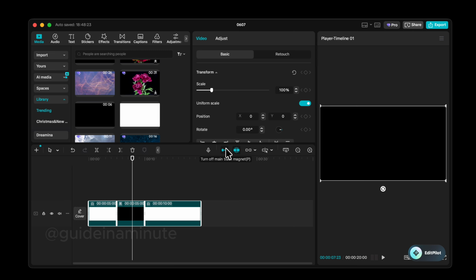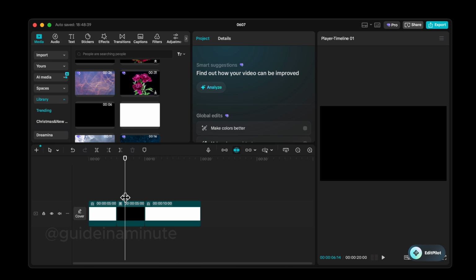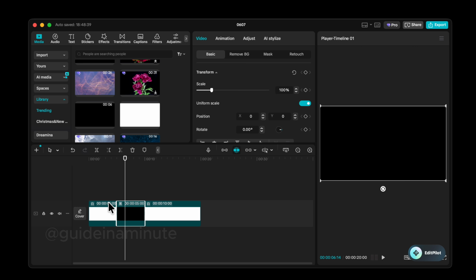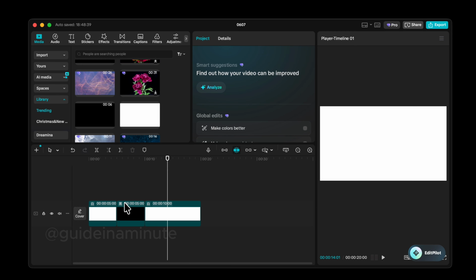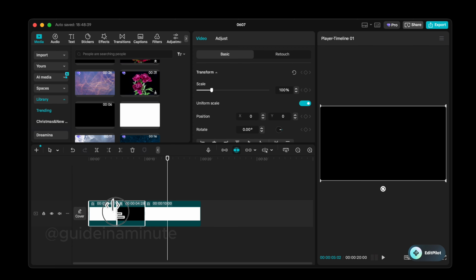Now, keep in mind that you just have to turn off the magnet from here, and then you can basically resize them all at once and make them the same length. You just have to select them, but the best way is to play around with the settings and set up a default image duration, so you don't have to select all of them at once and then again drag and drop them.